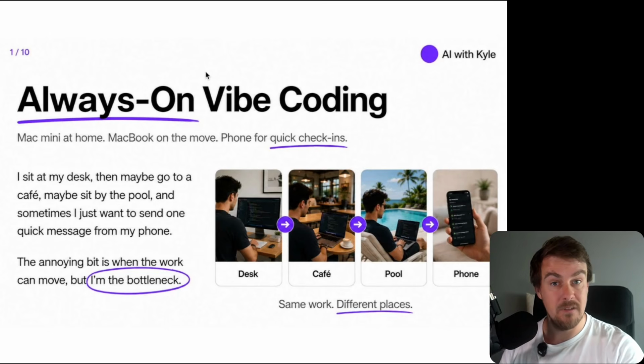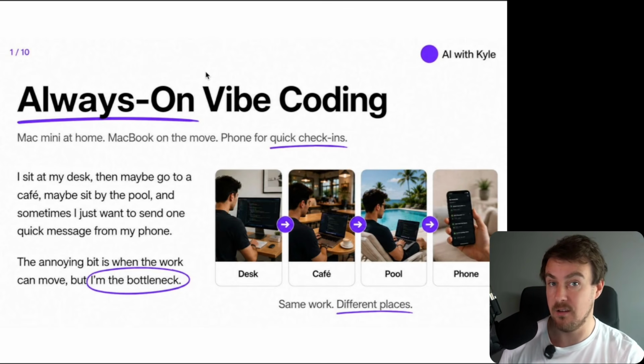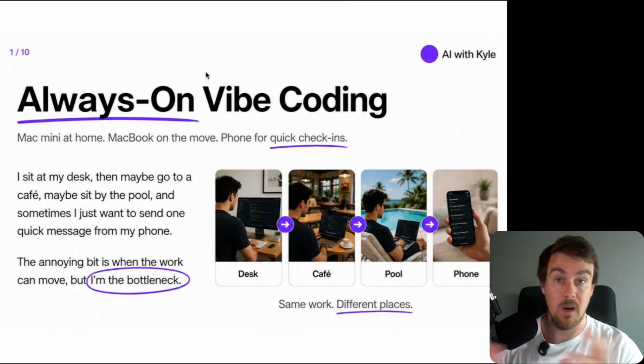So personally, I start my day in the office. So where I am right now in the studio, I will start off some Codex sessions here in the studio. I would then want to go and sit by the pool if the weather's nice, and I'm in Cyprus, so it generally is, or I want to go to a cafe. So I'll either be working on my laptop or my telephone, depending on where I am. That creates a bottleneck, and the bottleneck is me. It's me moving between different devices and therefore losing chats and not being able to continue my work as well as I would like to.